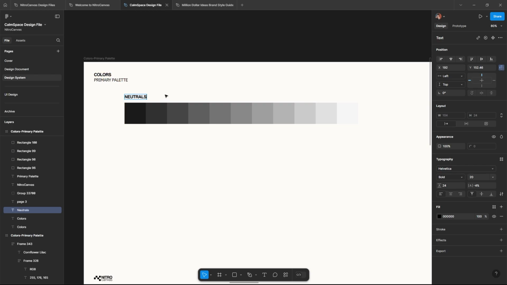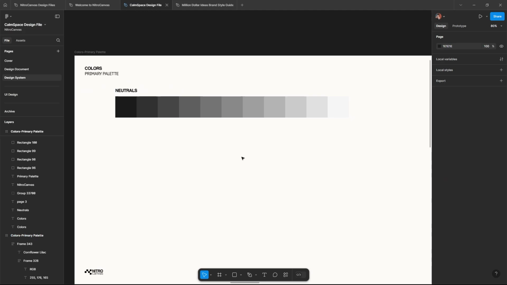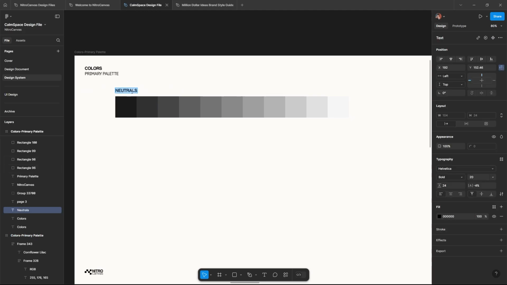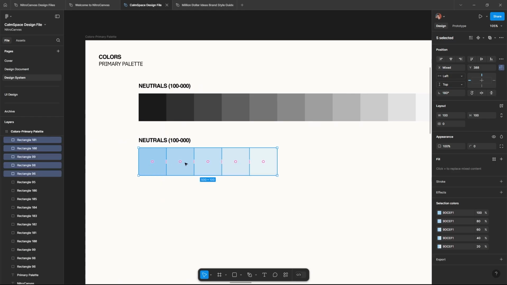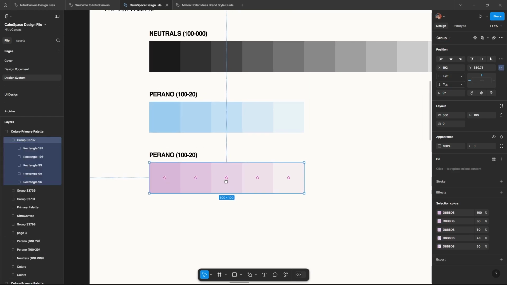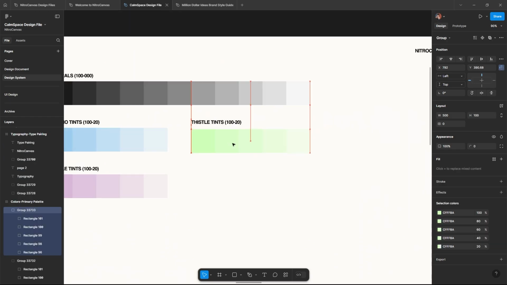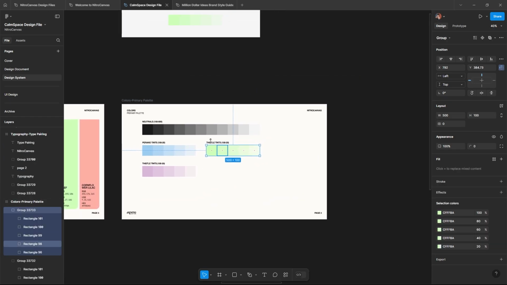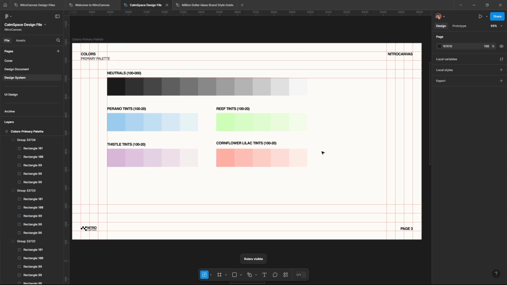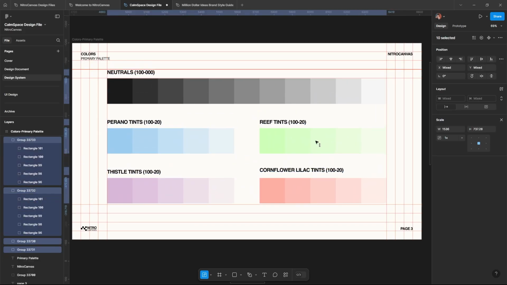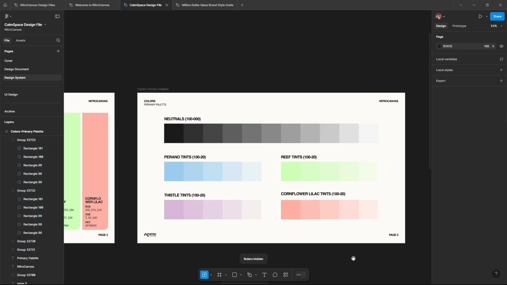For the neutrals, I just made shades connecting the blacks to the whites so it's usable, especially for texts depending on the background. Then for the other colors, I made tints for them instead, making their opacities from 100, 80, 60, 40, and 20. The usages can then vary because of these tints, so wide arrangement of uses can be done for applications.